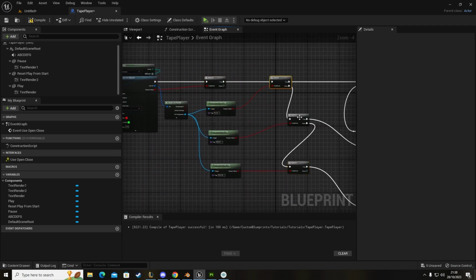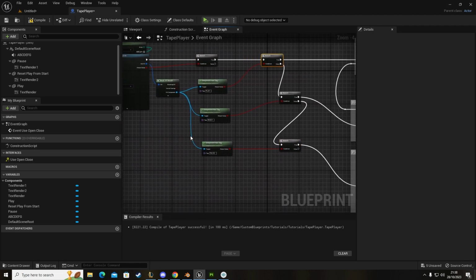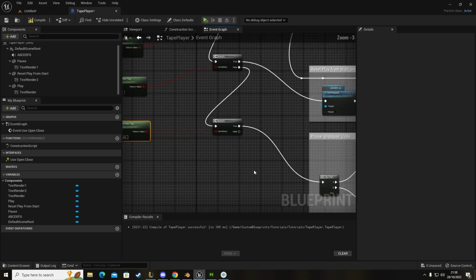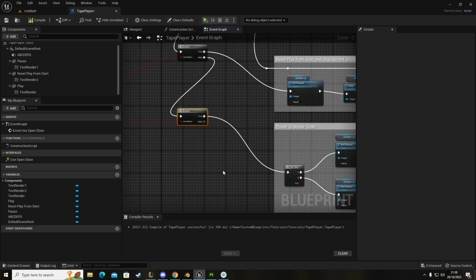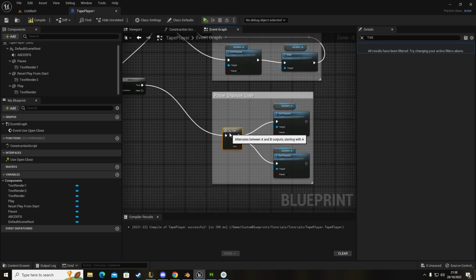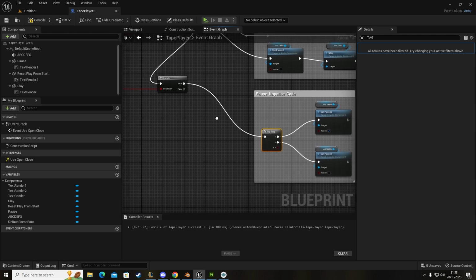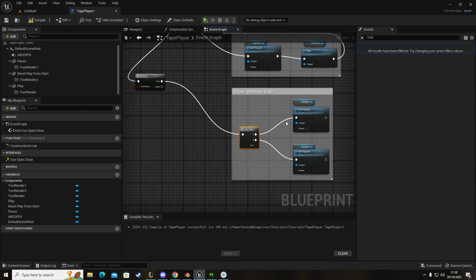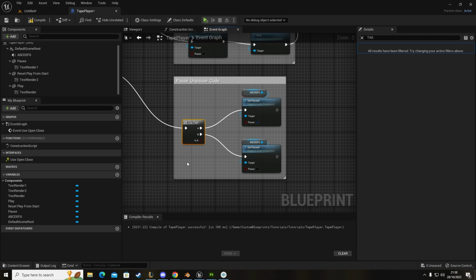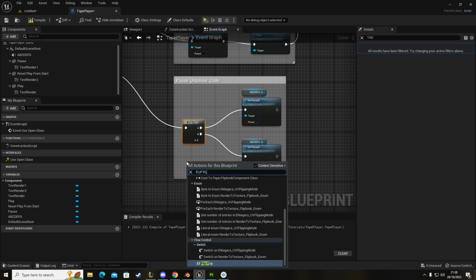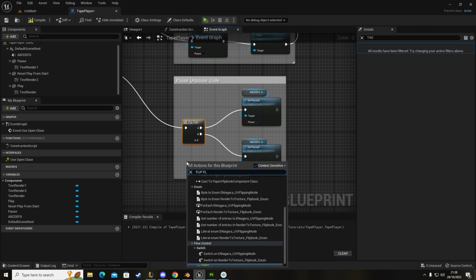So 1, 2, 3, this one, the fourth one, which is going to be our pause option, and out of the true, we're going to get a flip-flop, the funniest sounding node in Unreal. So we're going to get a flip-flop node, and this is going to enable us to pause and unpause the audio track. So out of true, we're going to get a flip-flop node. So flip-flop, oops, spell it right, there you go.